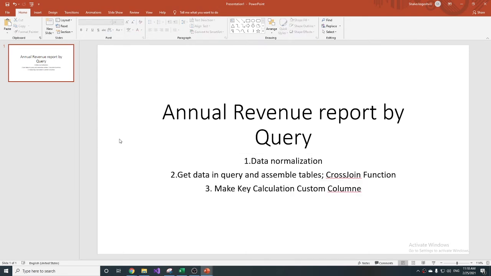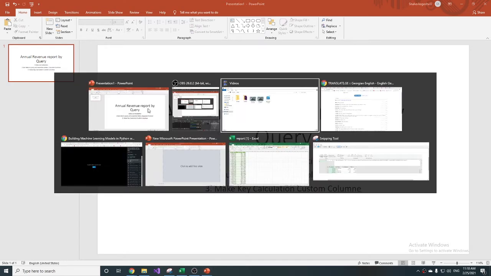Hello. Today I have the requirement to conduct a revenue report by query. I'm going to explain it in three stages. This is the data normalization. The second stage will be getting the inquiry and assembling the type. I will use the cross join function, and last, make a key calculated custom column. Okay, let's start. First of all, we should get the data.